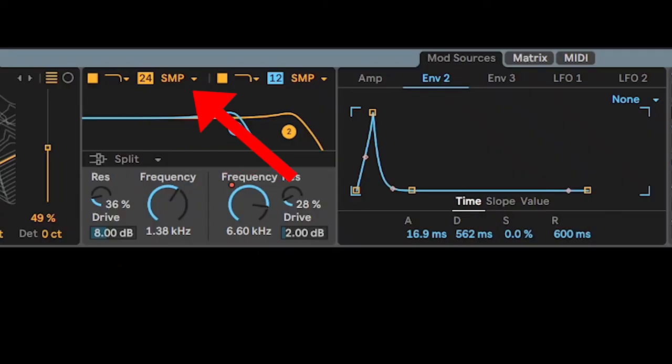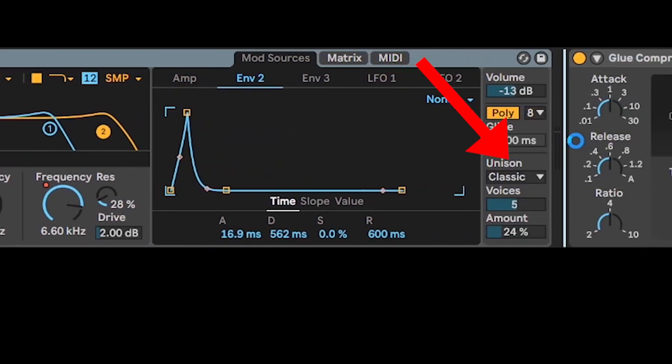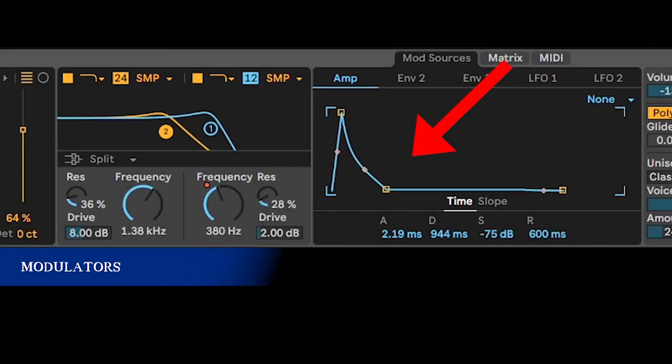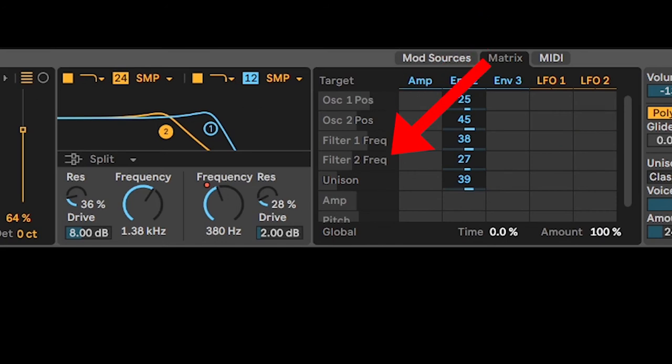Two low pass and SMP mode with drive to push the sound. Copy the frequency and resonance. For the unison, classic, 5 voices, 24%. Copy amp, envelope 2, assign envelope 2 to these targets with these values.